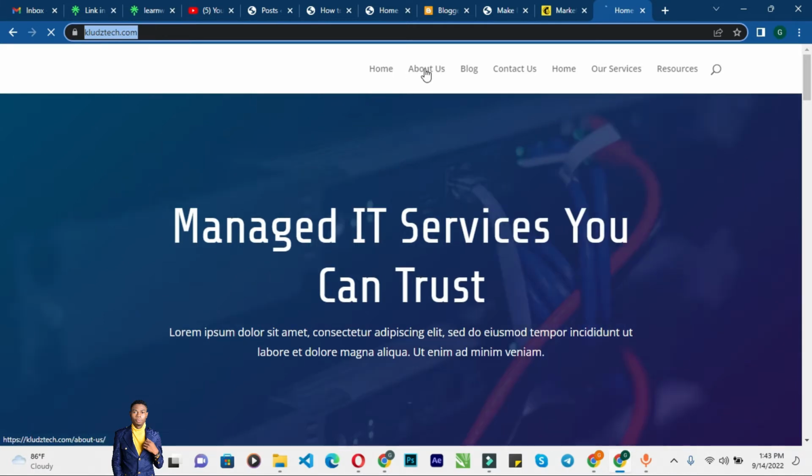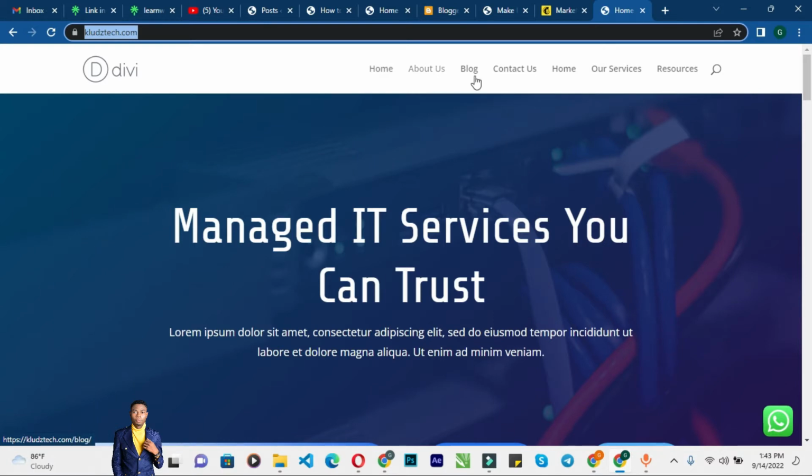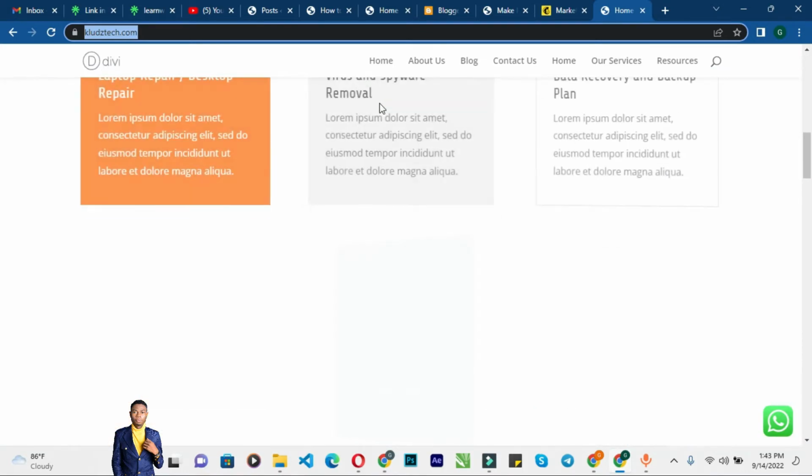He needs to make some adjustment to his menu. We're having home page, about us, blog, contact us. So we're having two home pages. I would like him to correct that. Then if you don't want this search bar to be in your site, you could remove it. I'll show you how to do that.